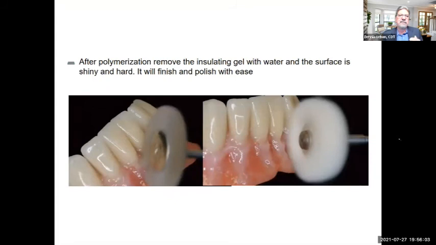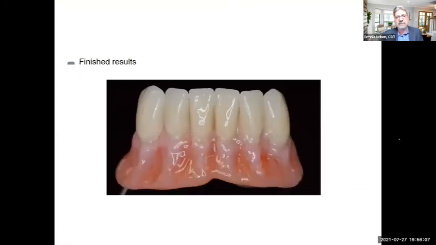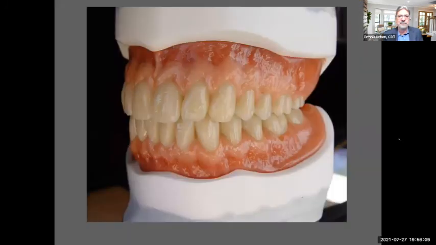I try to mimic whatever digital photo I get of the patient's natural gingiva. I can achieve that by using this denture-base stain. And there's your finished result. How about that denture base? That's a dramatic effect, right?